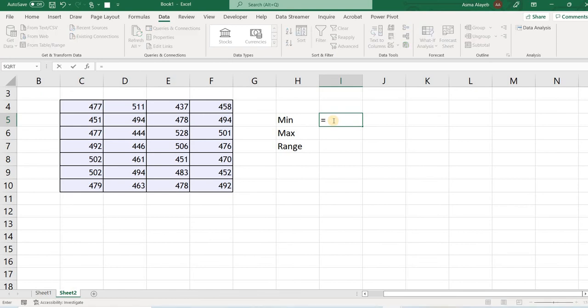Equals minimum. The minimum is the function MIN. You see here when I type minimum, it treated it as text, but now when I put an equal sign, it is treating it as a function. Double click the minimum, and now it's asking where is number 1, number 2, number 3. I'm just going to select my data.